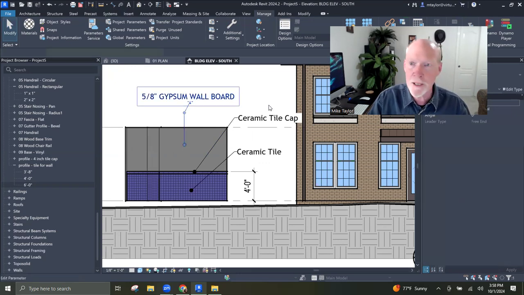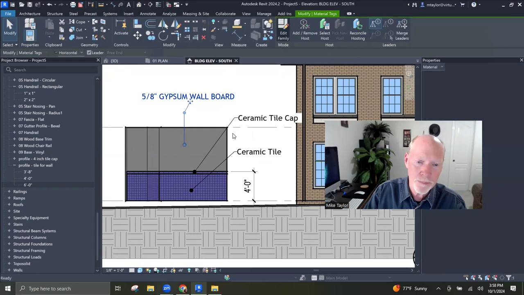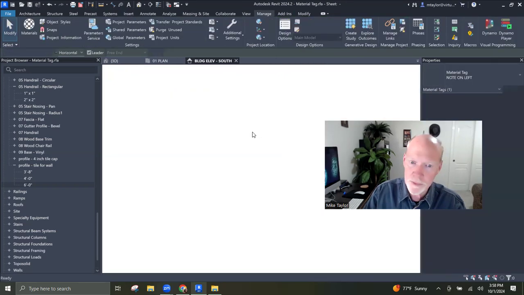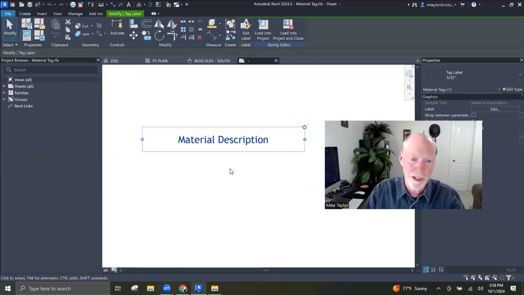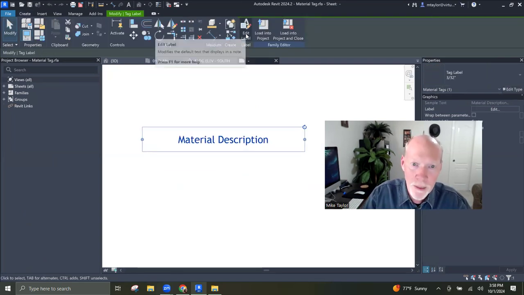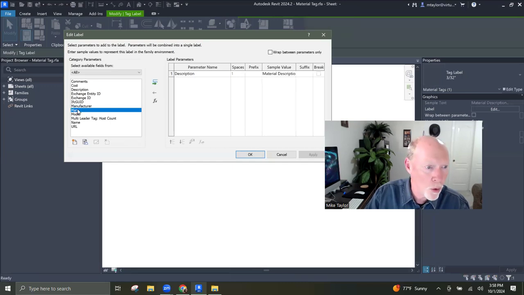So here we go. You just pick it. Okay. Move your face out of the way. You hit Edit Family. Okay. Simple as that. And material description is what it's pulling. It's right there in front of you. So look at this. Edit Label. And I have all these parameters over here, and sure enough, mark is one of them. So I want it to go to the right, so I click on this little green arrow, but I click on description and get rid of it.